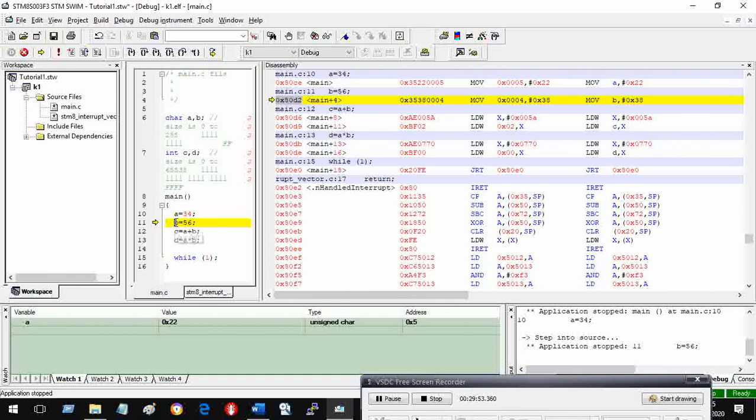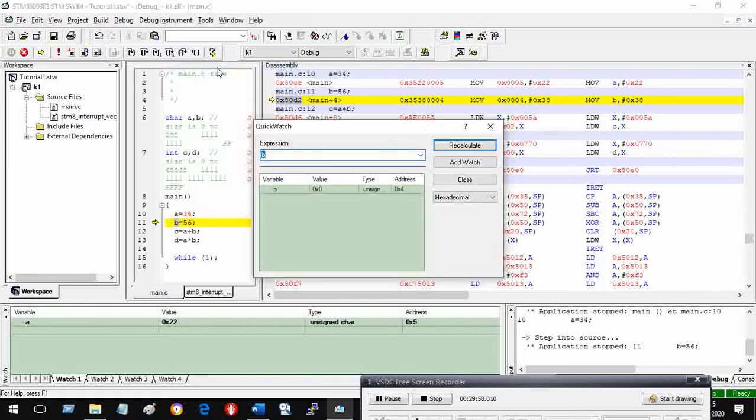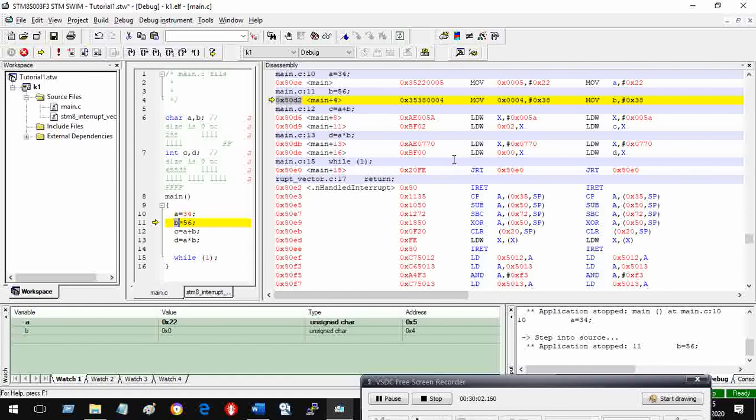So I want to put this also in the watch window. Quick watch, and B has appeared here, add watch. So B has come here, you can see its address is 4. And one more thing has happened. Because you moved from here to here, you executed this statement. It says A is equal to 34. What you see here is 22. This 22 is in hex. So 2 plus 16 into 2, that is 32 plus 2 is 34. This is what 34 it is here.